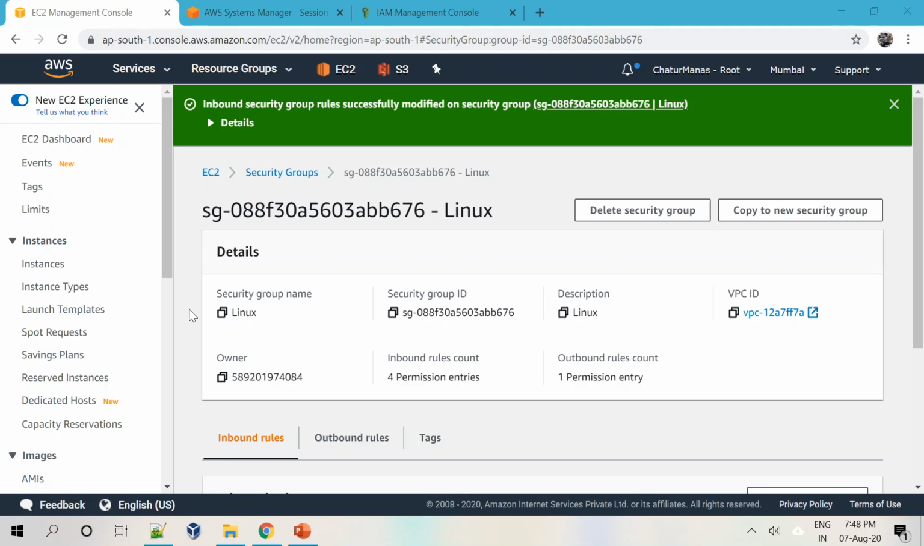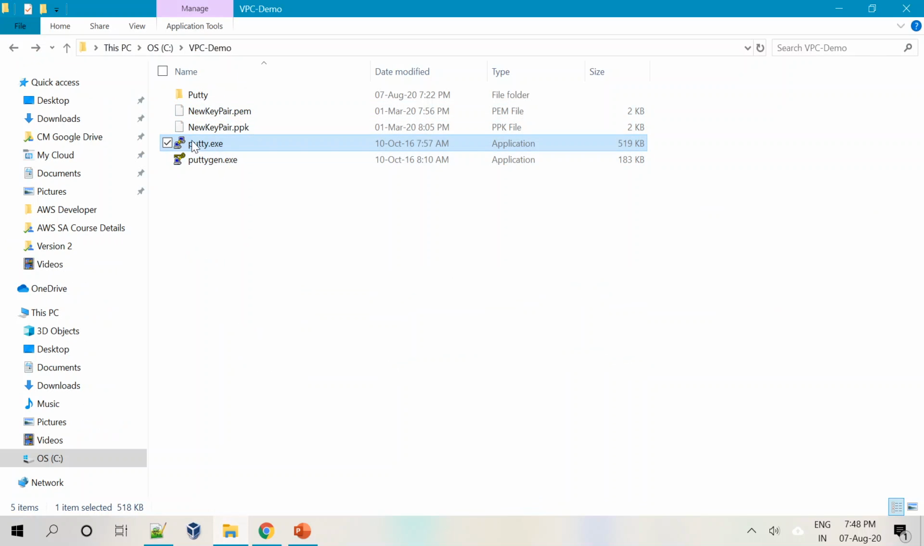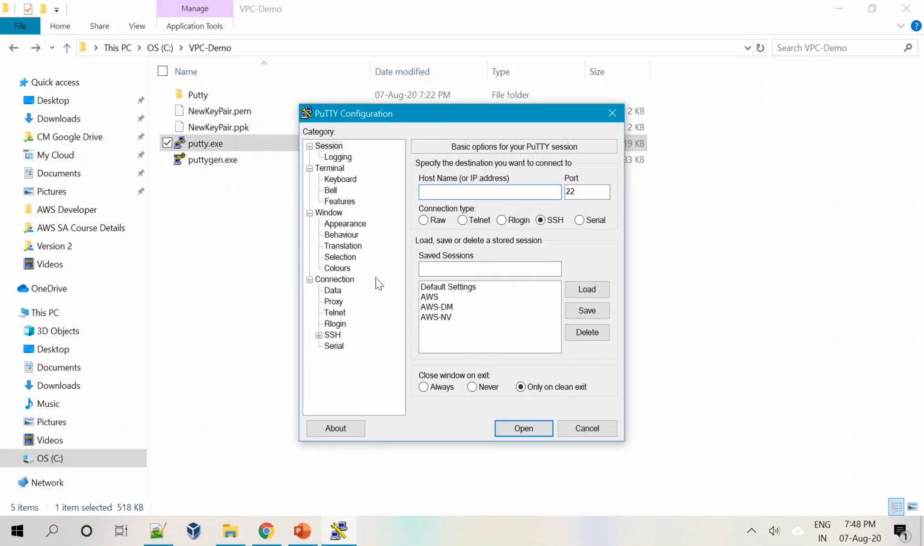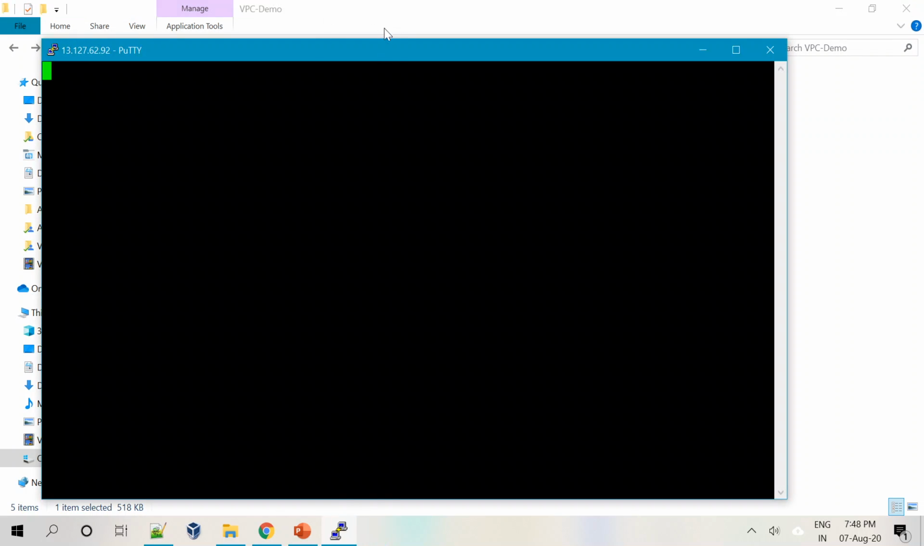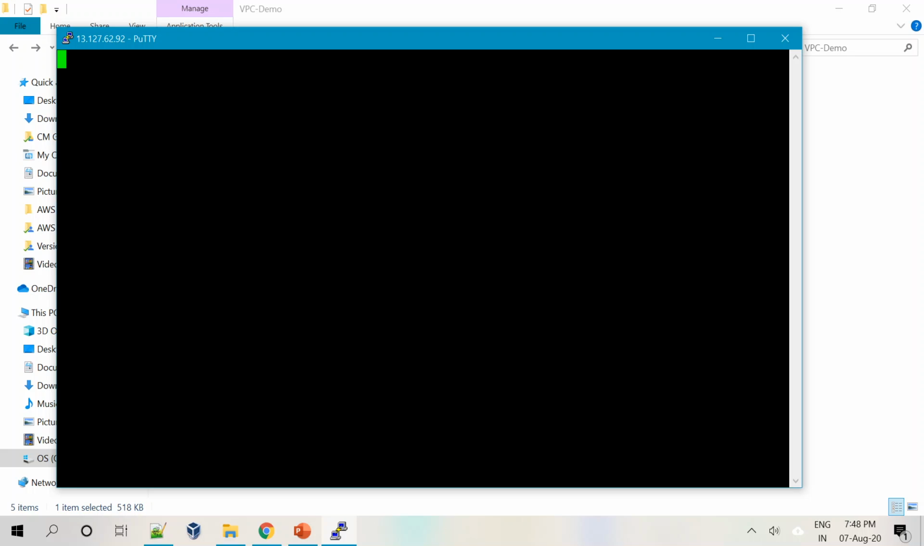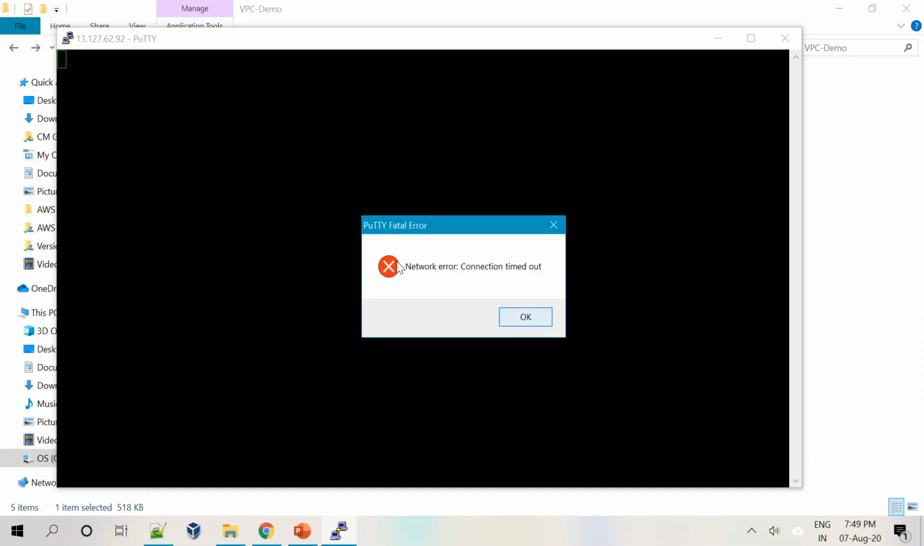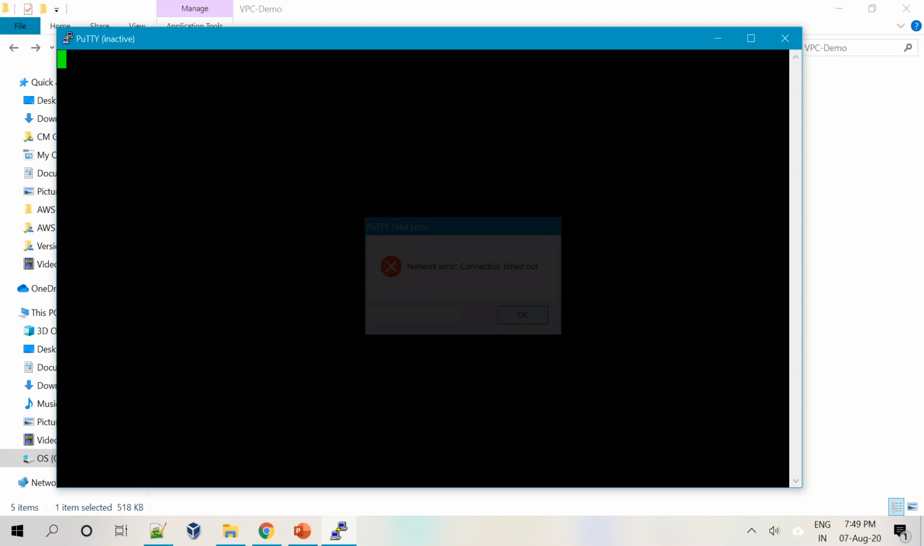And now let me try logging in using PuTTY. No, we are not able to connect. The reason is from the security group, we have removed the SSH permission. Now you will not be able to take a remote session using SSH because we blocked this port. Network error, connection timed out, right? So I'll just close it.